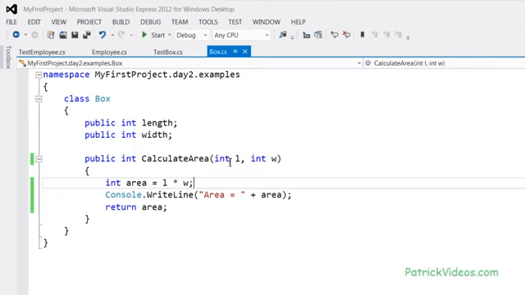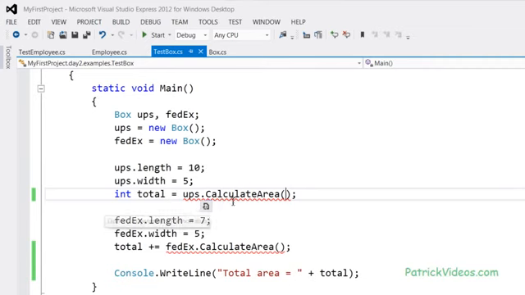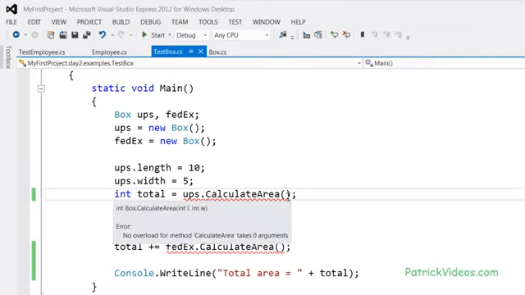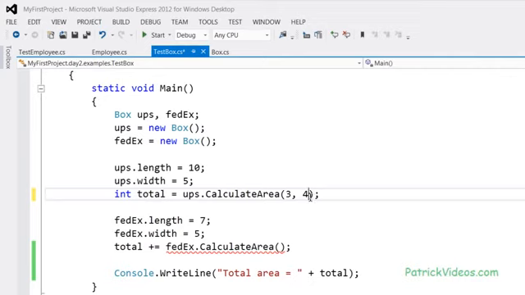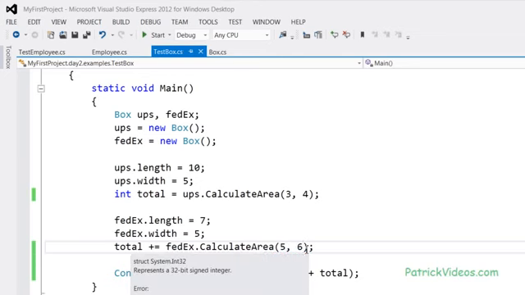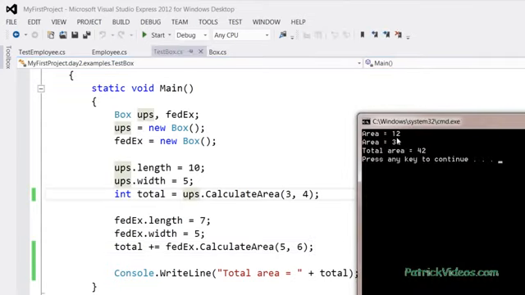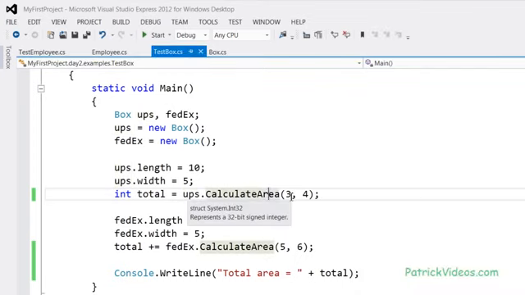So now that this method accepts two values, how do we give those two values? In the test box, when you call ups.calculateArea, you can pass those values of L and W here. So in this case, 3 will be L and 4 will be W. The same thing goes over here. I'm going to say something like 5, 6. The 5 will go into L and 6 will go into W. So now let us run this program. So 3 times 4 equal to 12, and then 5 times 6 is 30, and you can see that the total area is 42. So this is what we call passing arguments.